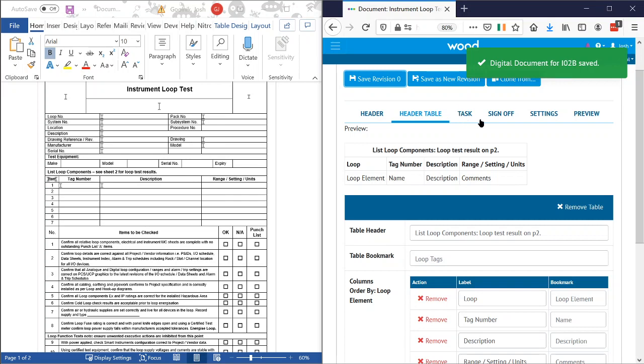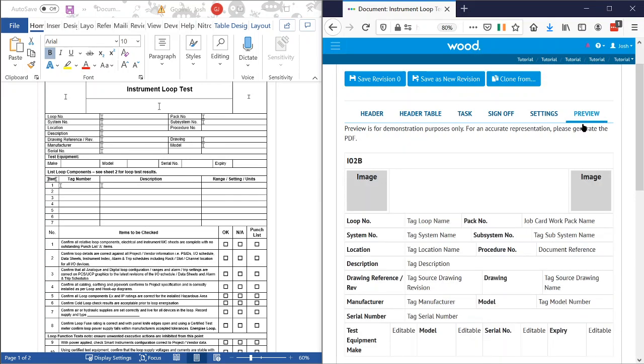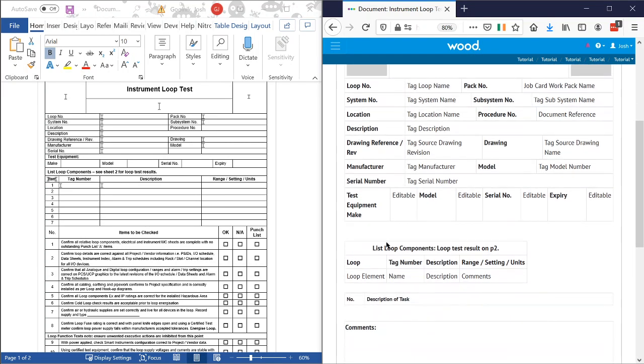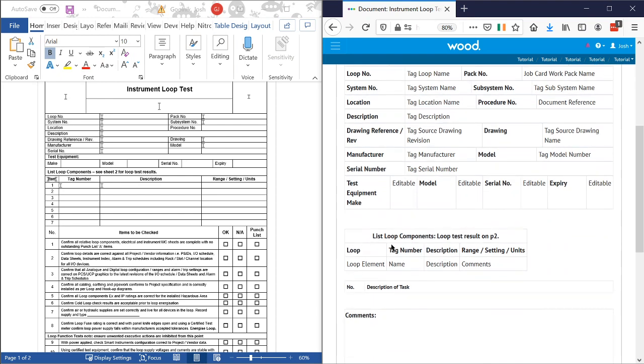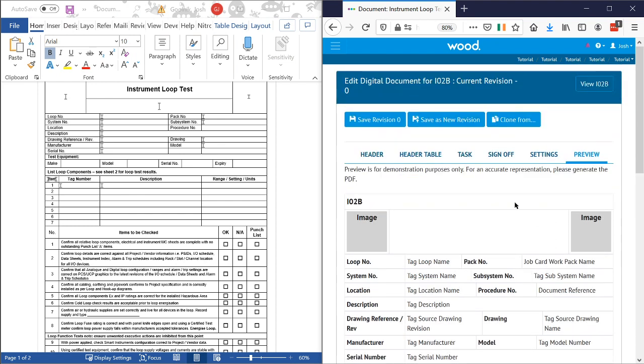So now we've got that in place, we can go to the preview and just have a look and see what we've got. So here we go. Now, it's important to note, as it says here, that the preview is just for demonstration purposes. So the actual layout of it will be a bit different. It'll size all the way across, for example, but it is just for that kind of quick preview.